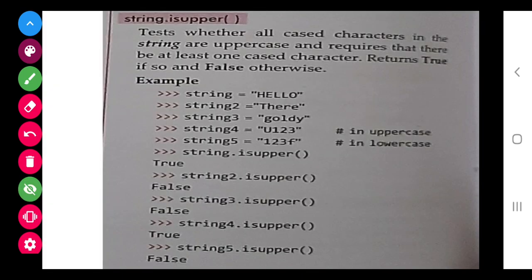Next, isupper. Upper means all capital. Capitalize means only the first letter capital, the rest small, but in a sentence. But in uppercase, all should be capital. So class, this is true, this is false, this is false, this is true. Why? Because the alphabetic part is capital. And this is false because the alphabetic part is small.